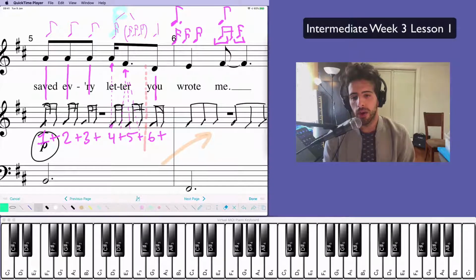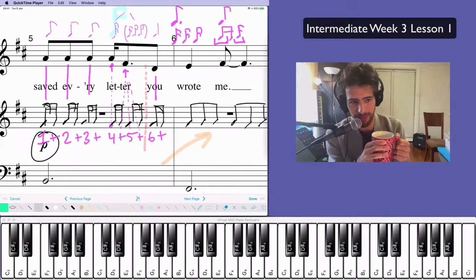So the first part of the bar is going to be 1, 2, 3. The second part of the bar is going to be 4 and 5 and. So the emphasis of "ter" is on the and of 4. 1 and 2 and 3 and 4 and 5 and. So "le" is going to be on 4 and "ter" is going to be on the and of 4. I feel like I taught that a little bit complicated, but please let me know if you have any questions.